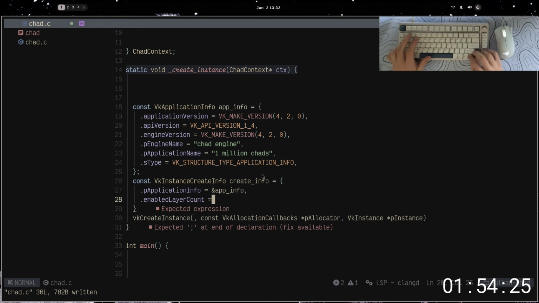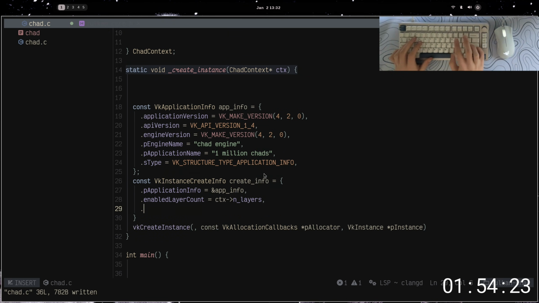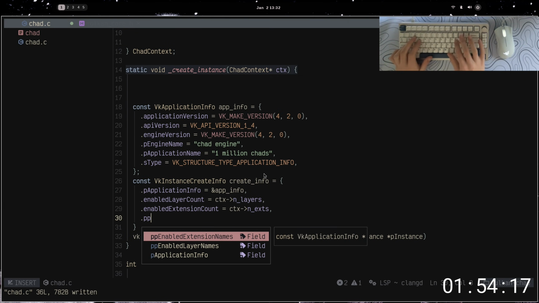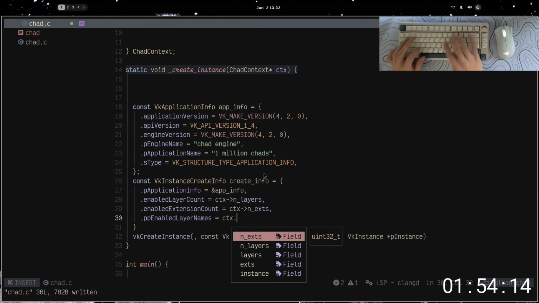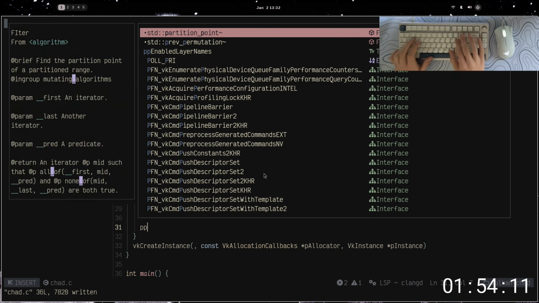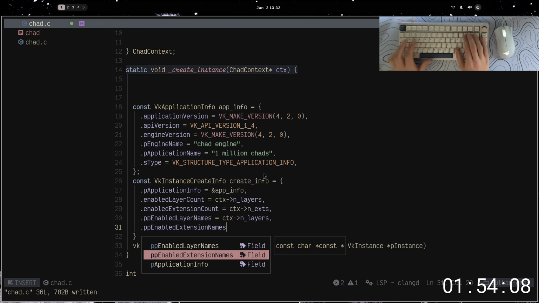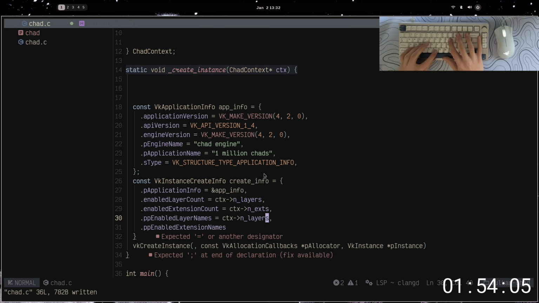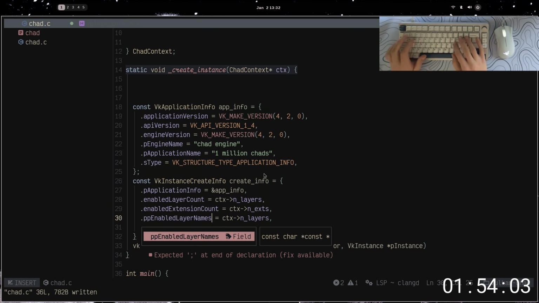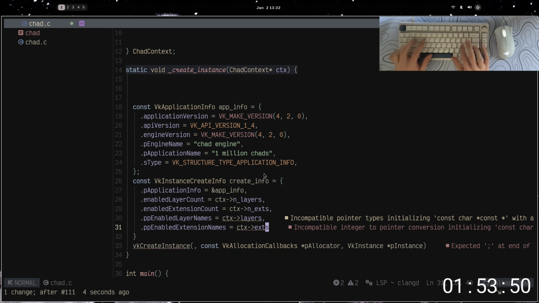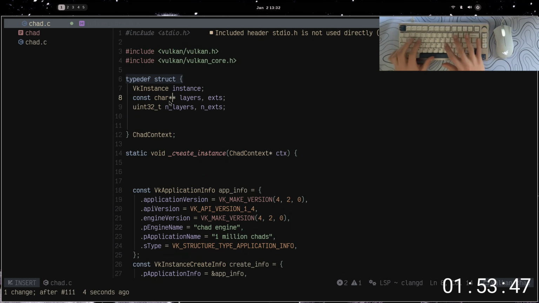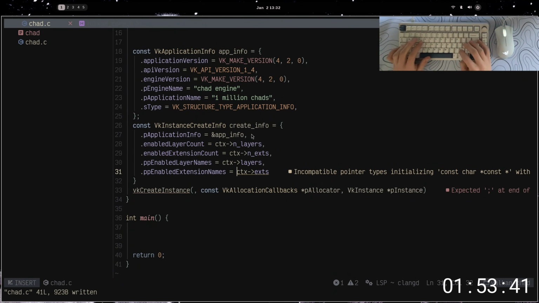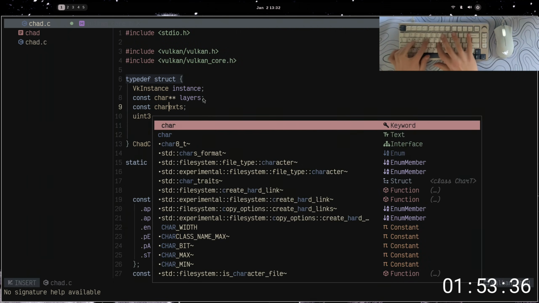So enabled layer count will be context.n layers. Enabled extension count, context.n extensions. Enabled layer names, context layers. Enabled extension names, extensions. Oh wait, it's a double pointer, right? Isn't it? Yeah, I think it is a double pointer, because obviously we need a pointer of char pointers. Let's just have it like this.